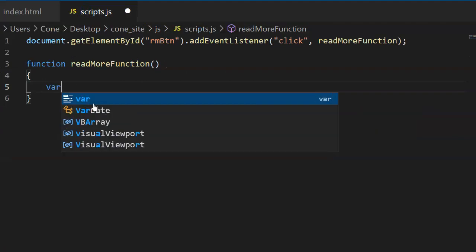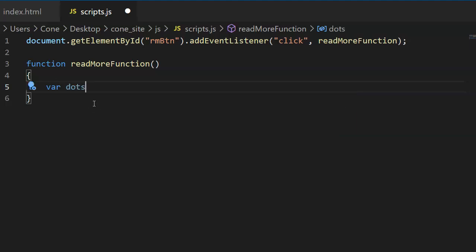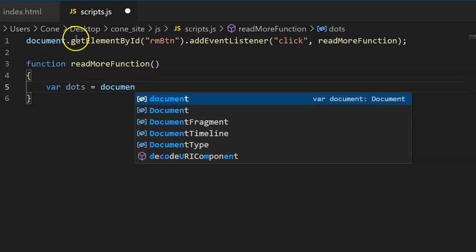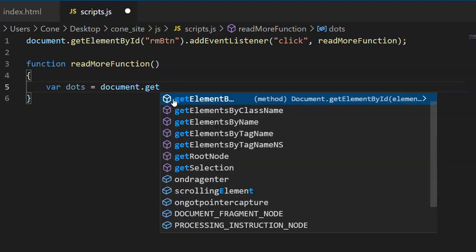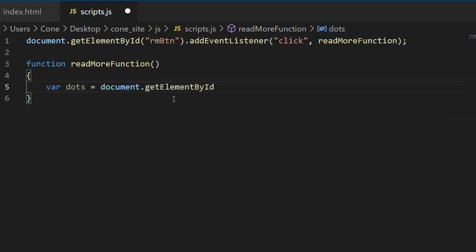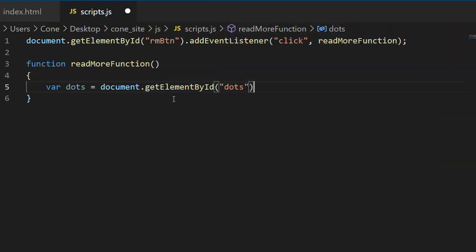So first we need a keyword to say that it's a variable, and then we have to give it a unique name, a name that is not already being used somewhere else in our code or by JavaScript itself. So we're going to do var, we'll call it dots. And then we're going to do the same thing we did up here, where I'm just going to do the get element by ID so I can store them in there. So get element by ID, and the element I need to get is going to be dots. And then I just put a semicolon.